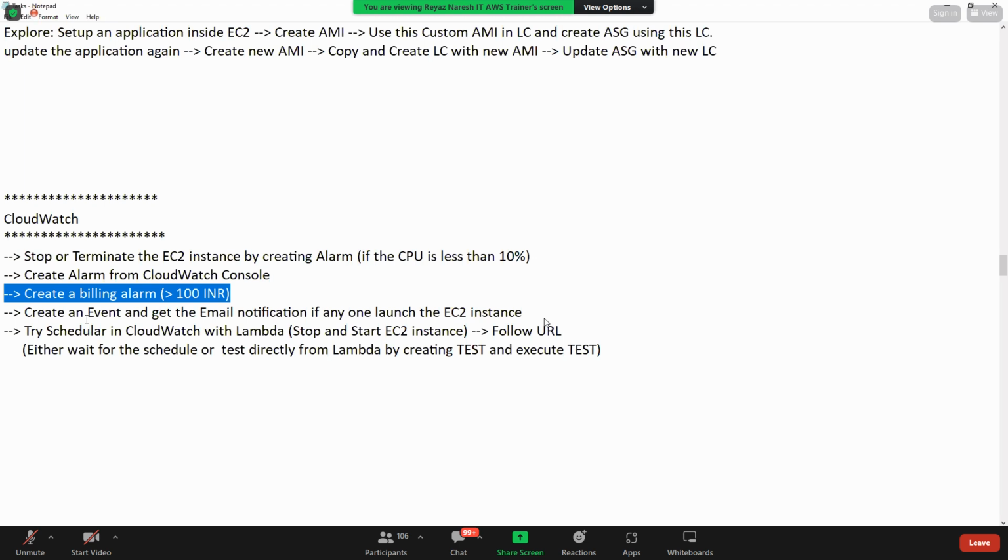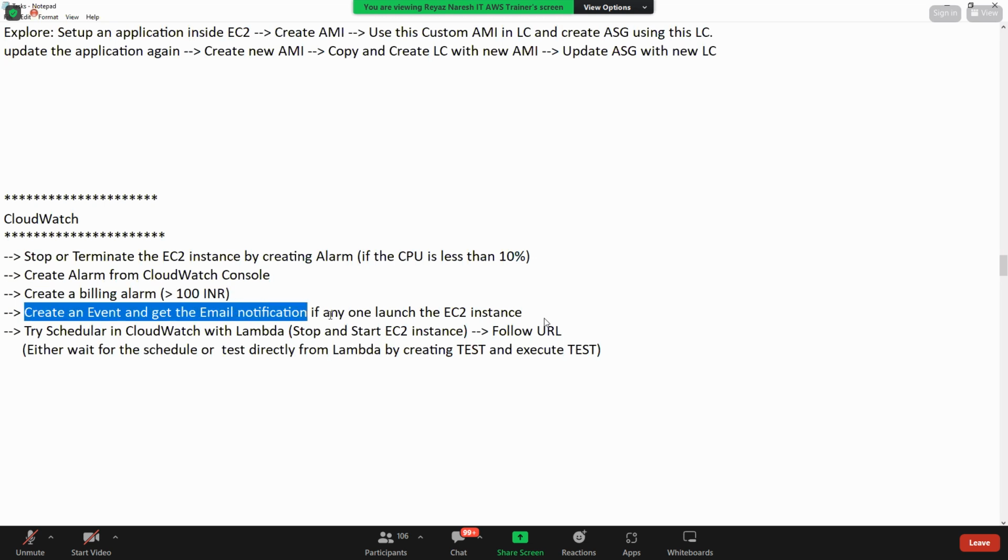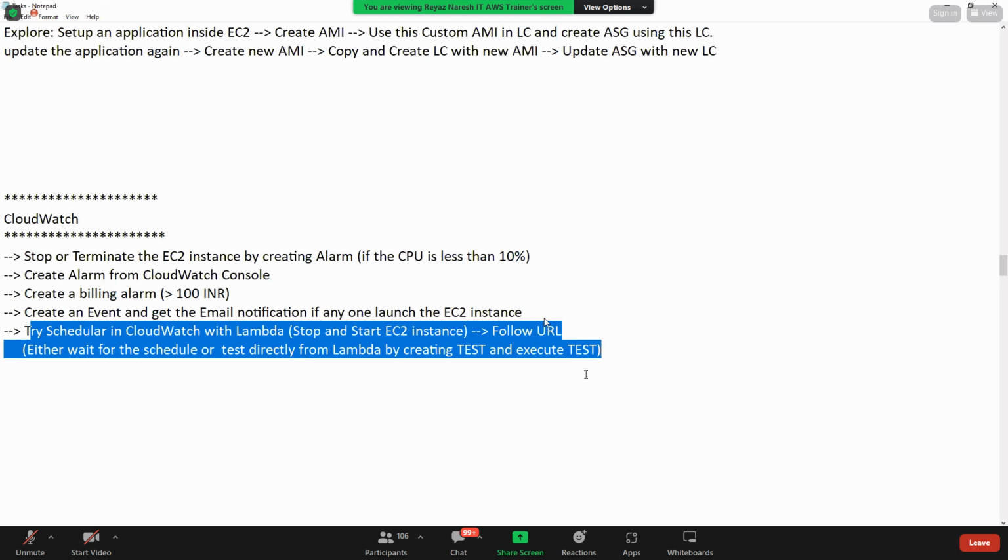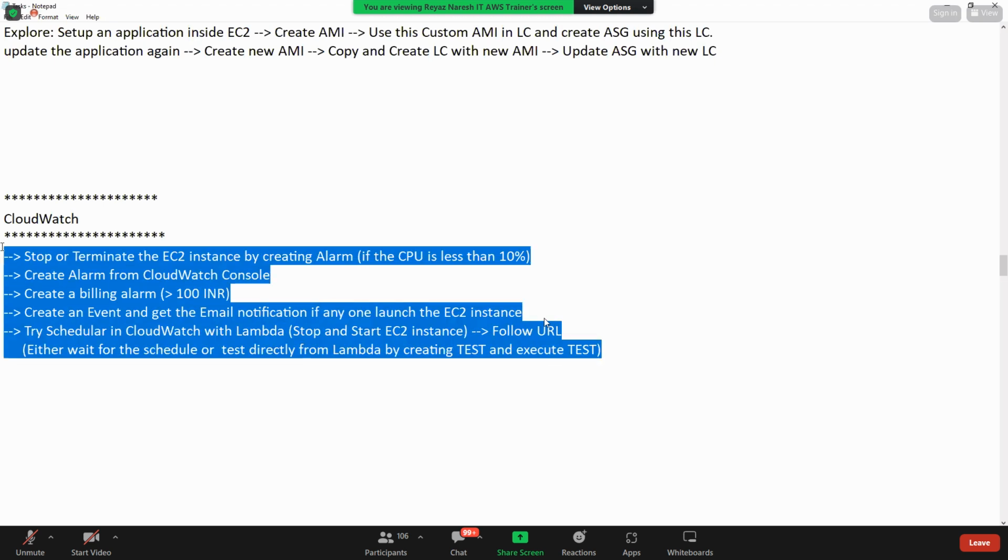I already gave 90% of the hint, right? So the billing alarm will be created in which region? North Virginia. So go to North Virginia and billing will be there. You can create an alarm saying if the billing is going greater than 100 rupees, you will get an email automatically. No surprises. Can you create an event and email a notification if anyone launches an EC2 instance? Yes. And try the scheduler stop and start. Do these things for now.